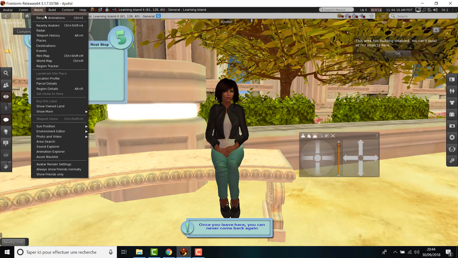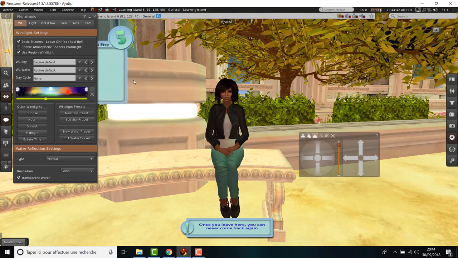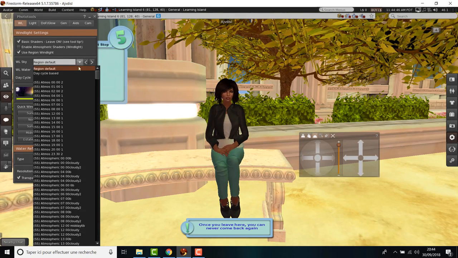You have the tab world, so you can resync the animation, the nearby avatar. This is everything that is going on in the world. You can try, you can just click everything and try it out. The places, destinations, location profile, the parcel details, show the owner of the land, the sun position, the environment editor, the photo and video. But this we don't need because we have them here. You see, here you can control the environment and all here.